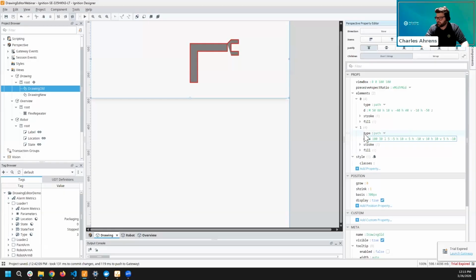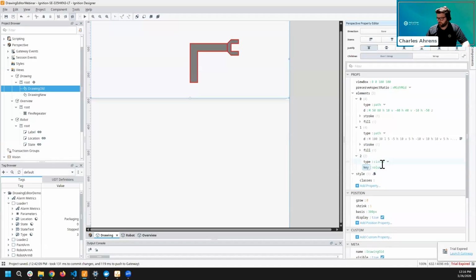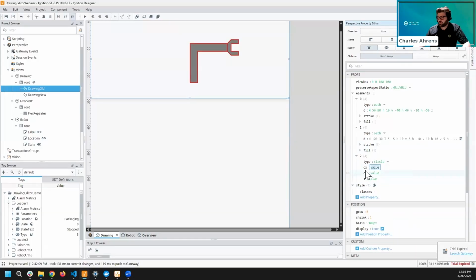And then h -10, let's go -5 in the X, -5 in the Y, and then that Z command again. And it connects back to the start. That's looking pretty good. It's looking like a robot arm, but let's add some joints to it to kind of cover up those seams. So I click on this plus, it adds a group, and I'm going to switch it to a circle. Now with a circle, we need a center point, CX, CY, and a radius R.